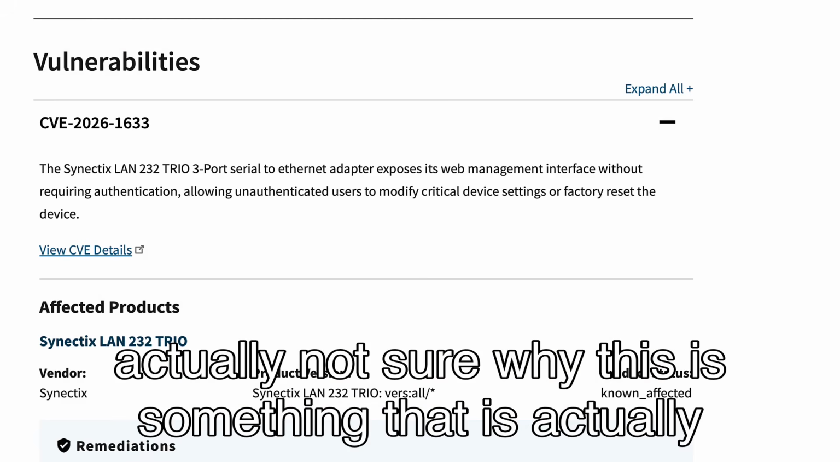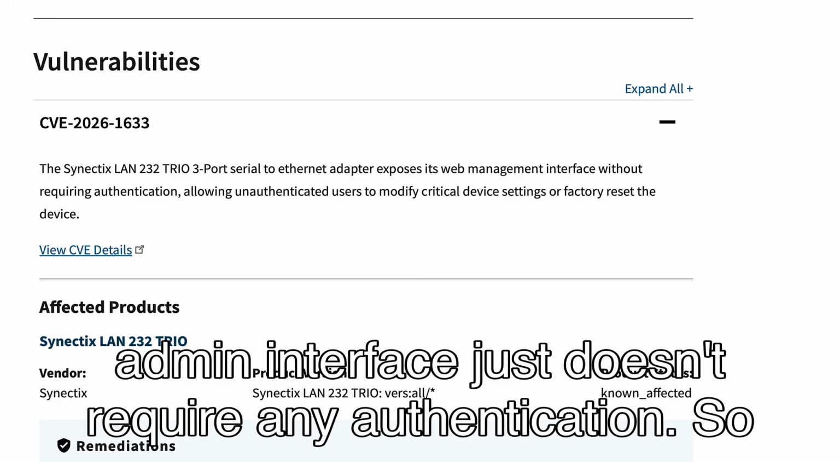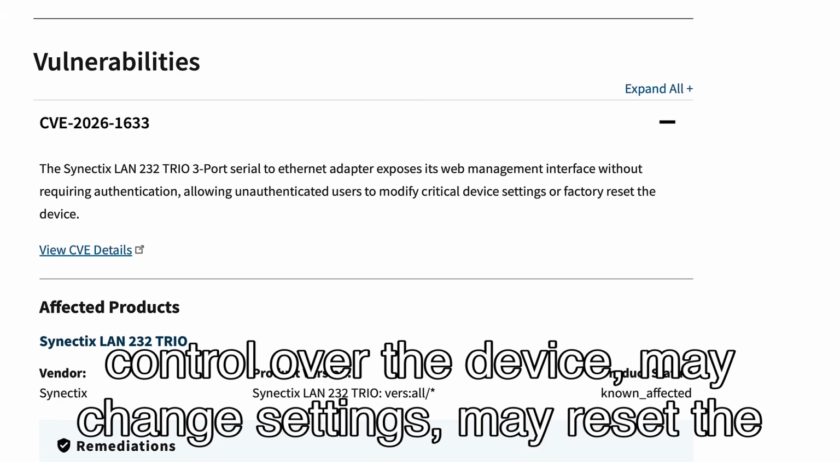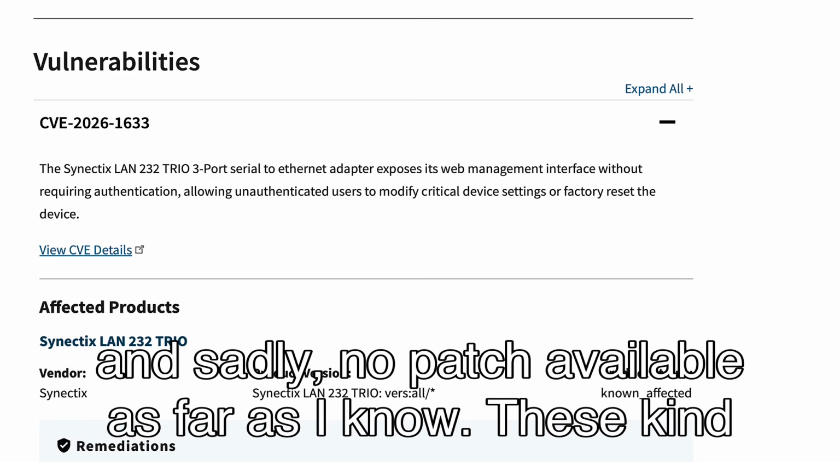And CISA warns of an interesting critical vulnerability in Synectix LAN 232 Trio 3-port serial to Ethernet adapters. I'm actually not sure why this is something that is being discovered, because what it's all about is that the web admin interface just doesn't require any authentication. So without authentication, a hacker, of course, has full control over the device, may change settings, may reset the device to factory defaults. So pretty obvious vulnerability, and sadly, no patch available as far as I know.